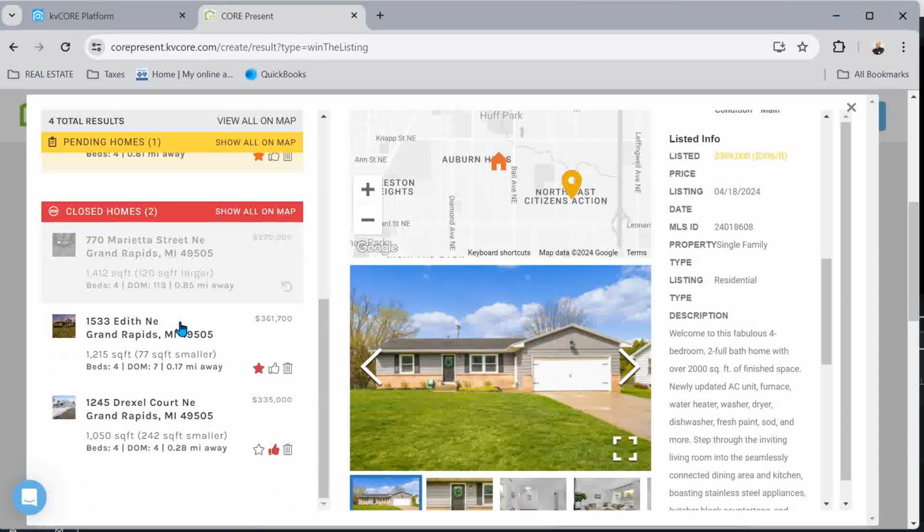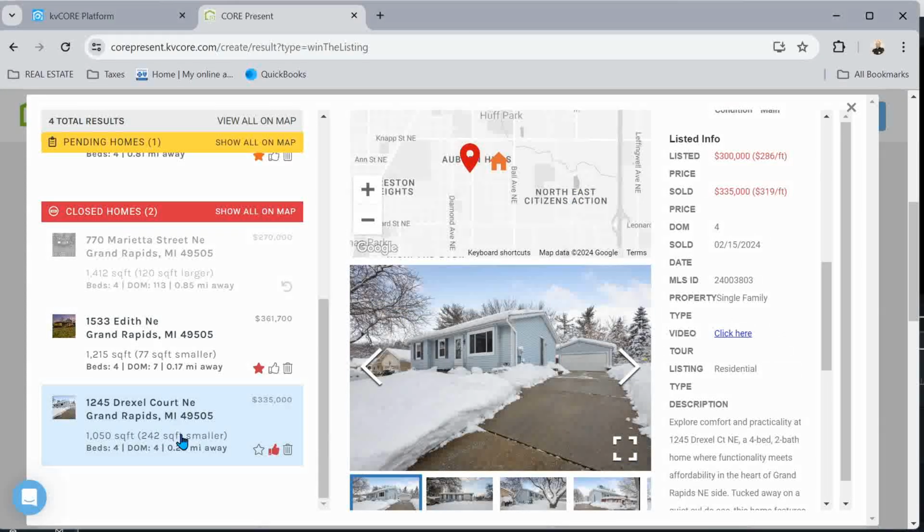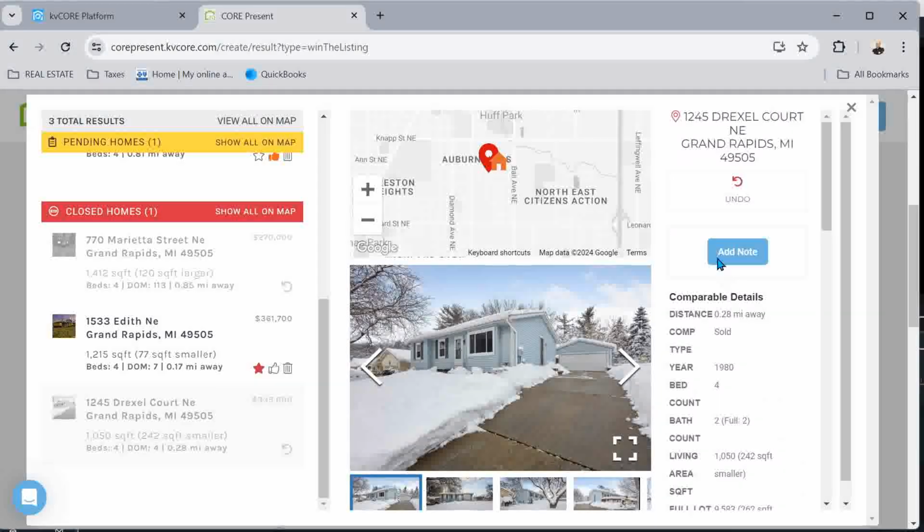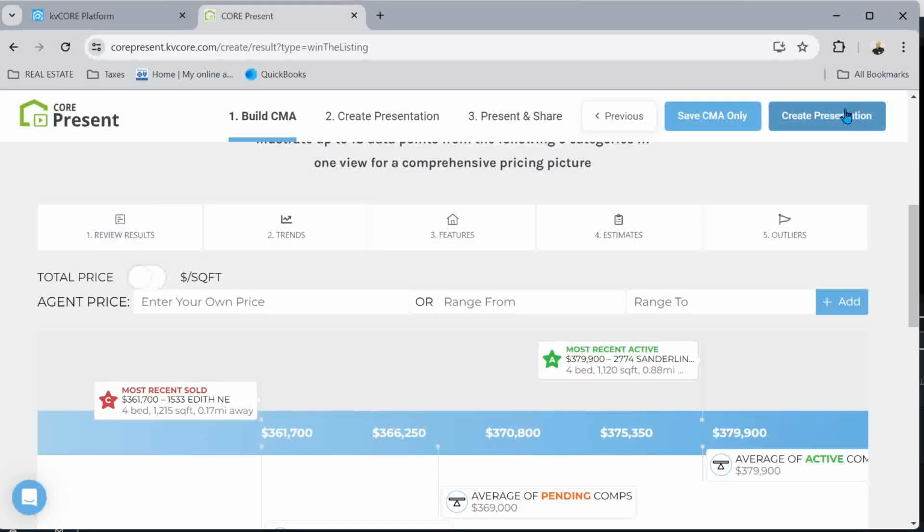369. And Drexel, I really think we should get rid of it at 335. It might bring my comp down to get rid of that one. So we've got three total results there that are somewhat comparable. Gives us a little bit of edge to present to our client.